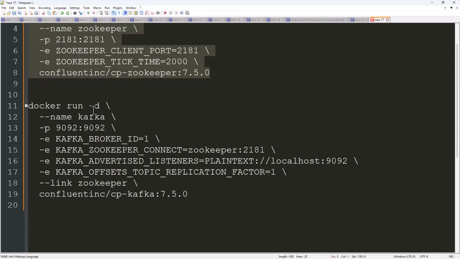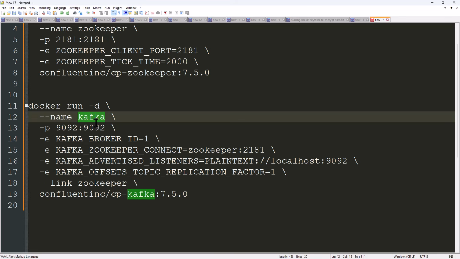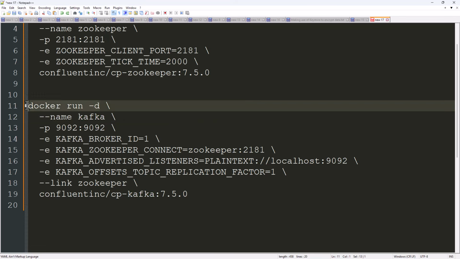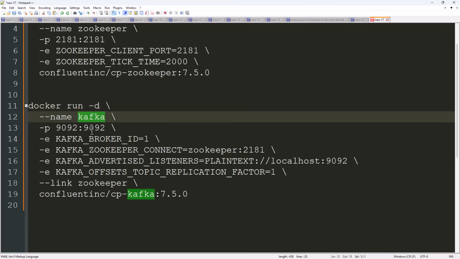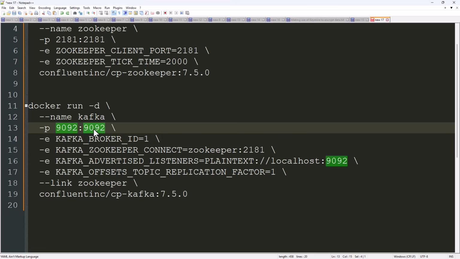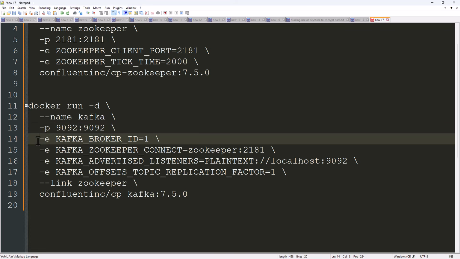And then step number 2 is about running Kafka. This is going to start Kafka again in the detached mode. So I'm saying docker run -d, container name I'm setting as Kafka. Kafka runs by default on 9092, so I'm saying map the container's 9092 port to that of the 9092 on the host machine using -p. Then I'm specifying environment variables using -e.